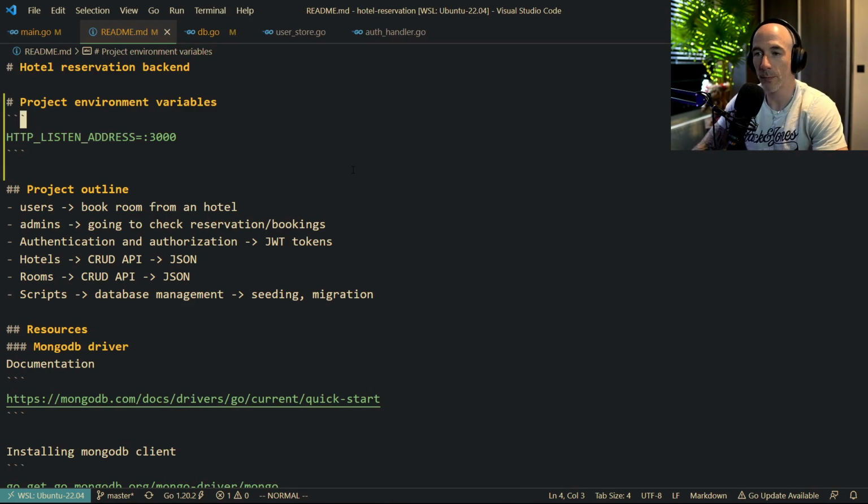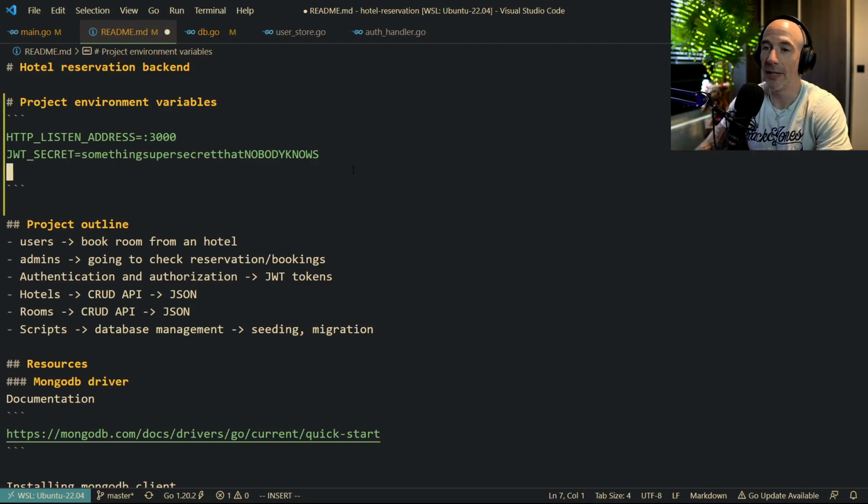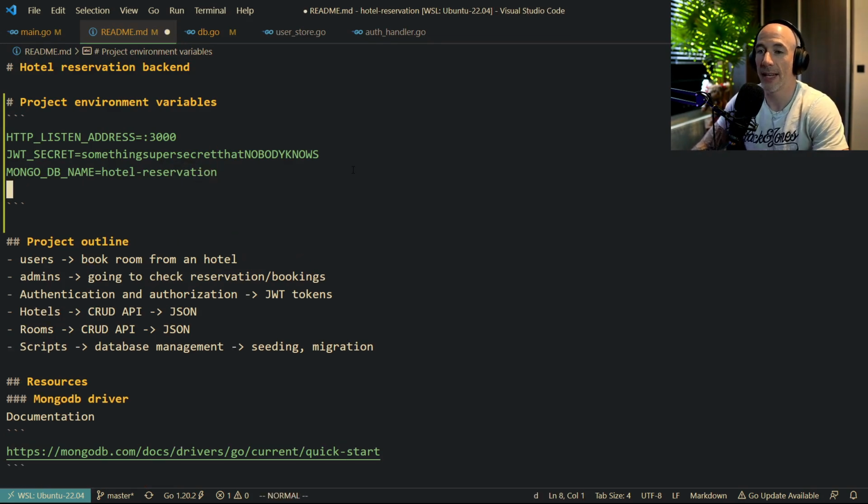Then we're going to have a JWT secret, something like this, right? And that's going to be something super secret that nobody knows, right? What's the next one? It's going to be the DB name, the Mongo, because it could be different databases, but we are using Mongo right now. The Mongo DB name is going to be hotel. I think it's hotel reservation, all right? And yeah, that's fine, right?